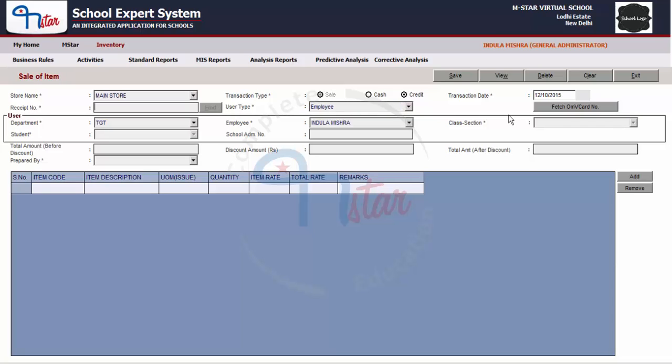In case the user's card is not selected, then you can select the employee type and select a department and select the employee name from the employee field and then continue the transaction. In case student is selected, then the fields student, school admission number and the class section in the user section will get enabled and you will be able to select the class section and the name of the student for the sale. So let us sell an item on credit to the employee.